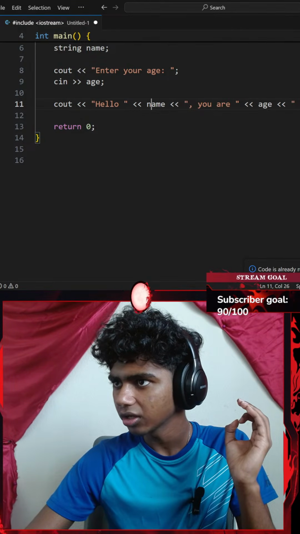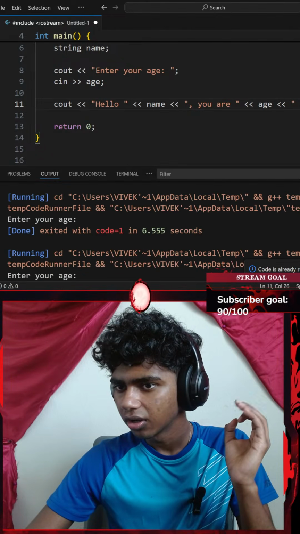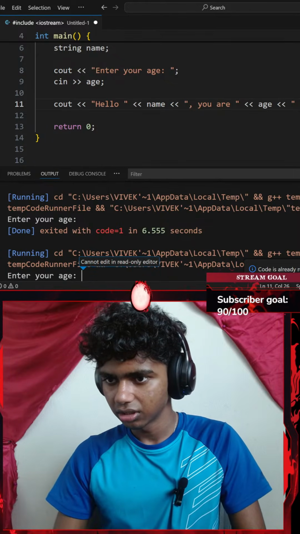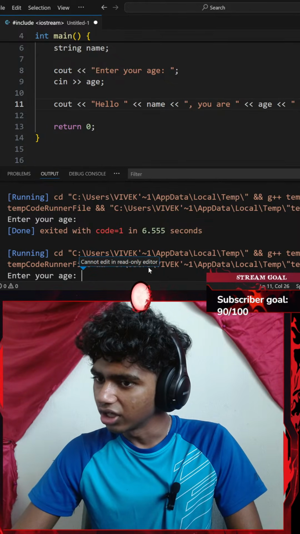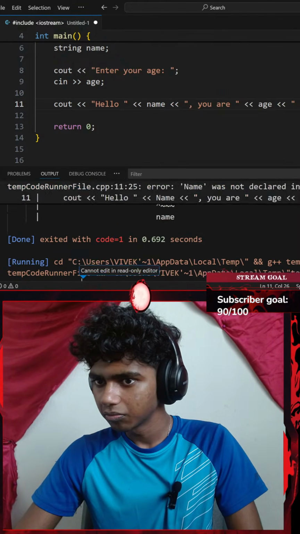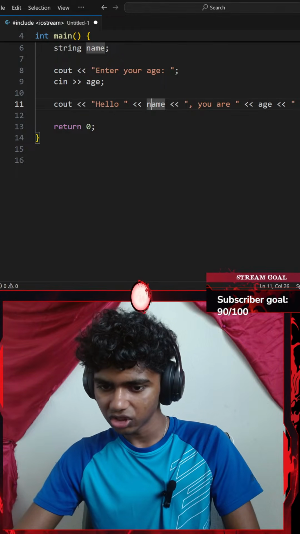Now if I run the command, I have to cancel this first. Then if I run the command, the code is already running. There. It says enter your age. I'll go with something like 17. Cannot edit in read only. Wait, how do I edit then? How do I write my age here? Isn't this how we write our age?